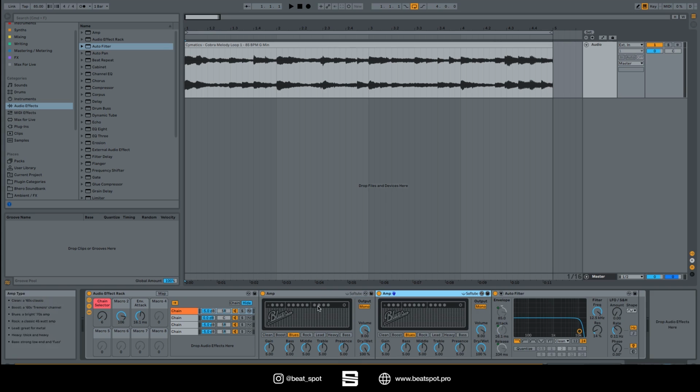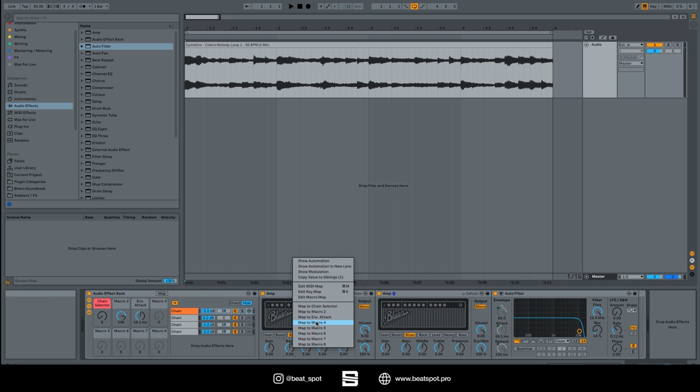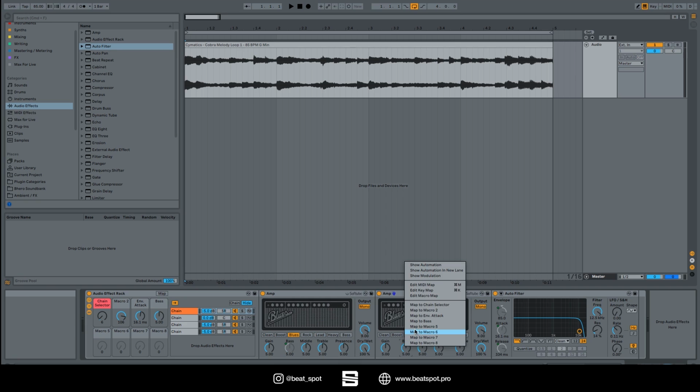Instead, if we use the same value, let's say map to macro 4 and map to macro 4, it just gets the name of the first thing you map, but you can change it later. We will see that the value is displayed as on the single insert.